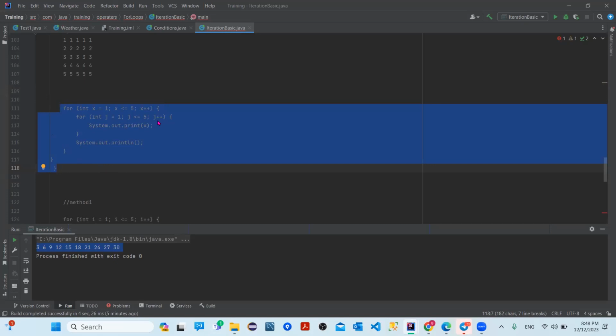So this is for 5 numbers that we are printing in a row. It means every row has basically 5 numbers. So this condition is for that. j less than or equal to 5 is for those 5 numbers. And what do we basically need to print? We need to print 1 1 1 1 1 in the first iteration.